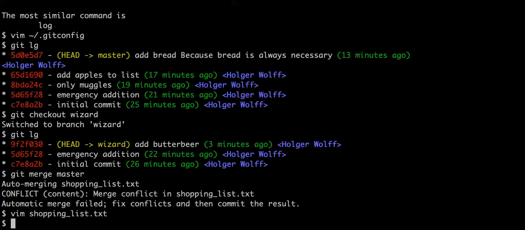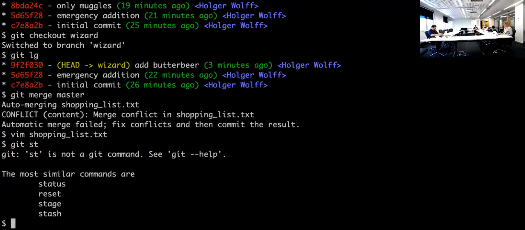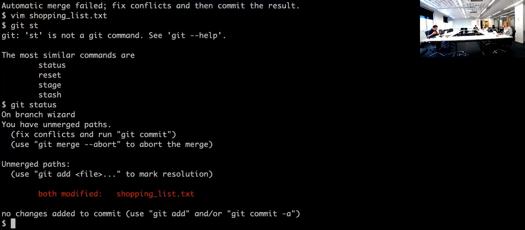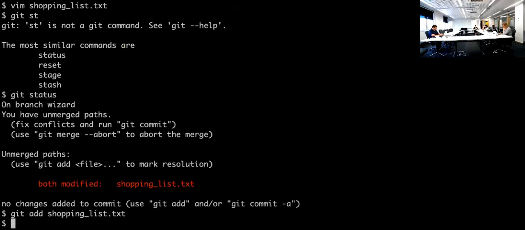Now I'm saving this. And guess what other alias I have. So now it says, okay, I am on branch wizard. I have an unmerged path. So I can either abort the merge or I can add this file that I've just fixed. That's what I want to do. And then use a commit.